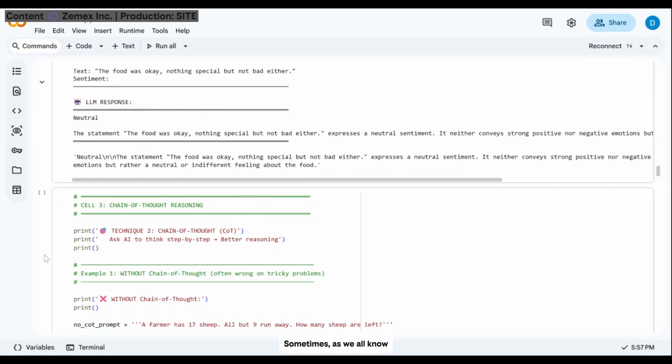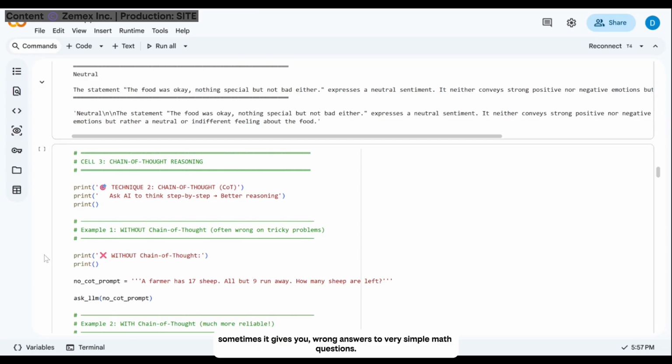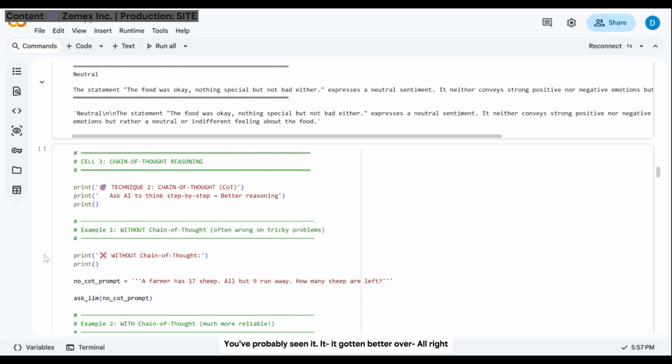Sometimes, as we all know, we saw ChatGPT making hallucinations, right? They are hallucinating with their own creative ideas. Maybe the temperature was too high, but we see that they hallucinate. And especially with math problems, sometimes it gives you wrong answers to very simple math questions. You probably have seen it.